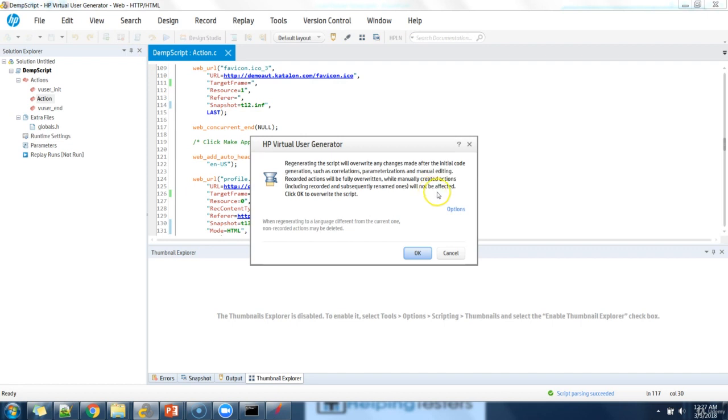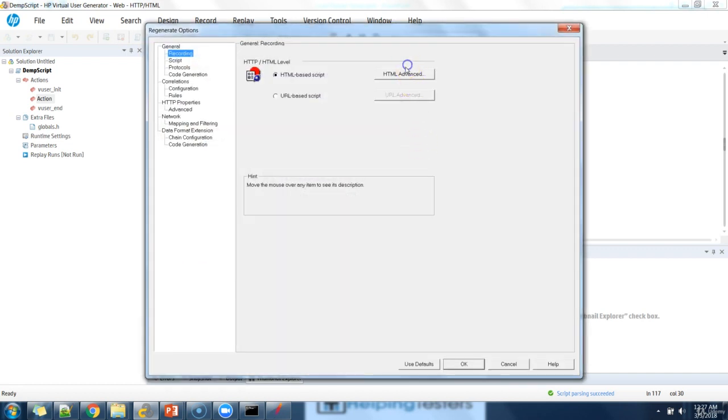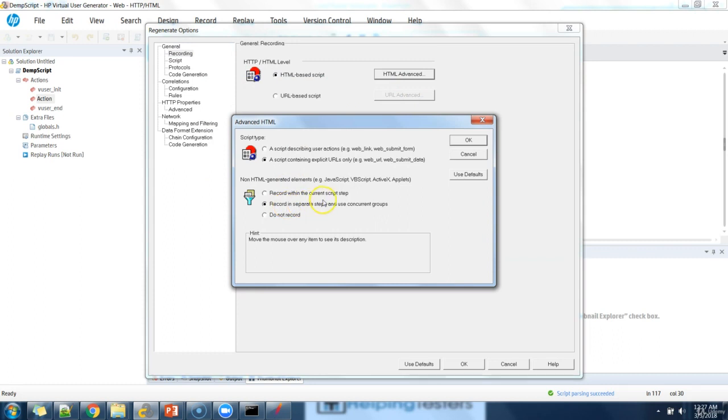Okay, this is the option generated by record in separate steps and use concurrent groups. This is a very common option that the majority of the industry will use in order to mimic real browser activity. Whenever you use a browser, though you are seeing one page in front, it may contain a lot of background requests like CSS, JavaScript pages and images. You are not asking the browser to load all of them, but the browser knows it because the main page internally contains them. So those will be loaded as a concurrent background part of the request.